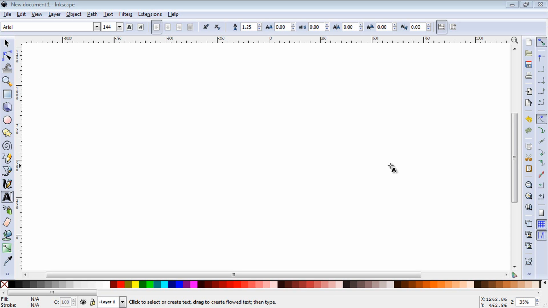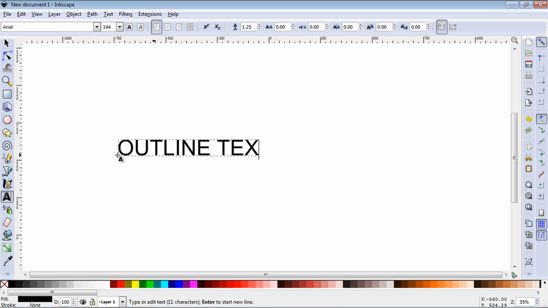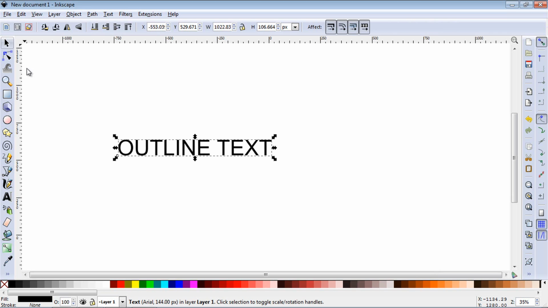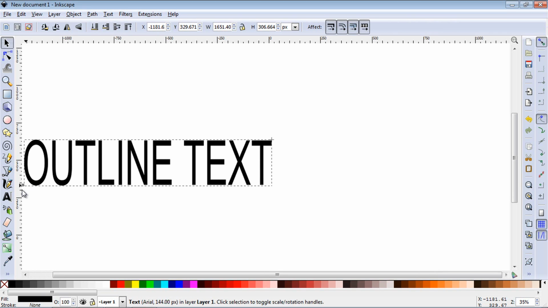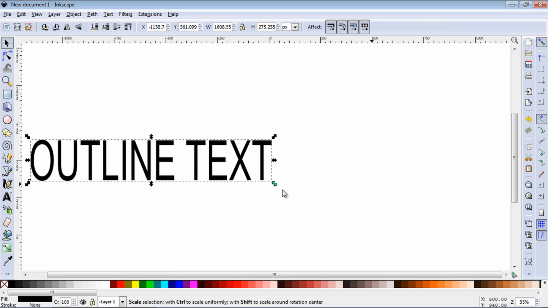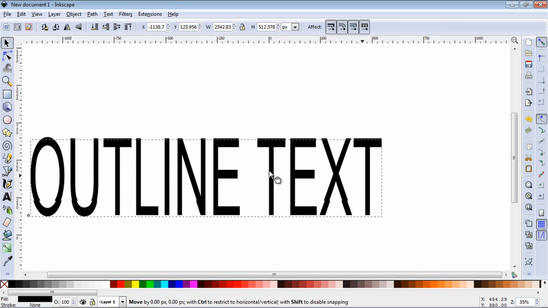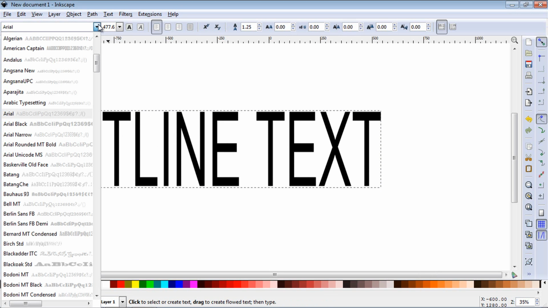Today I'm going to show you how to do outline text. So select the text tool down here and let's type in some text. And then select all of that text and let's make this a little bit bigger. Now I'm using the Arial font, but you can use whatever font you want.